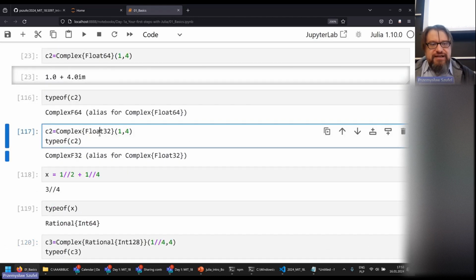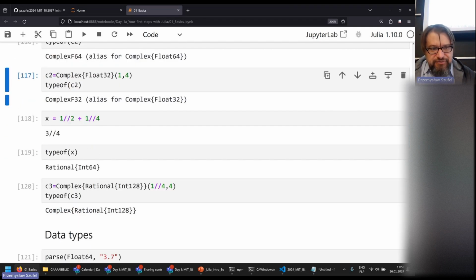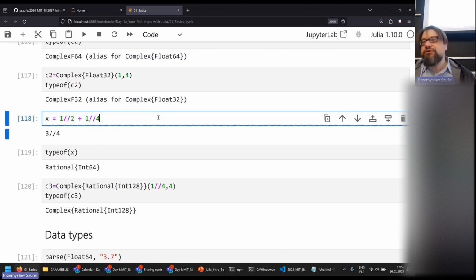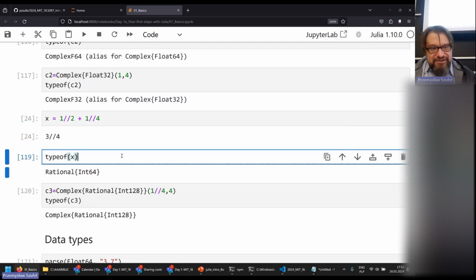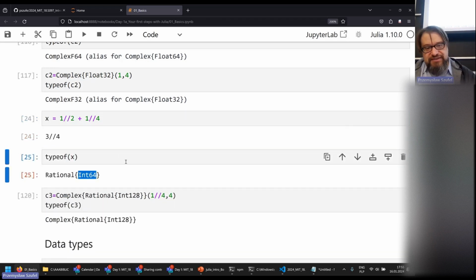Okay, I could also define, so for example, I guess we do GPU computing. Okay, I want to do GPU computing. I could define complex numbers over the space of 32 bits float numbers. Now we can also have rational numbers. So I can define rational numbers, which are obviously defined over the space of integer numbers.